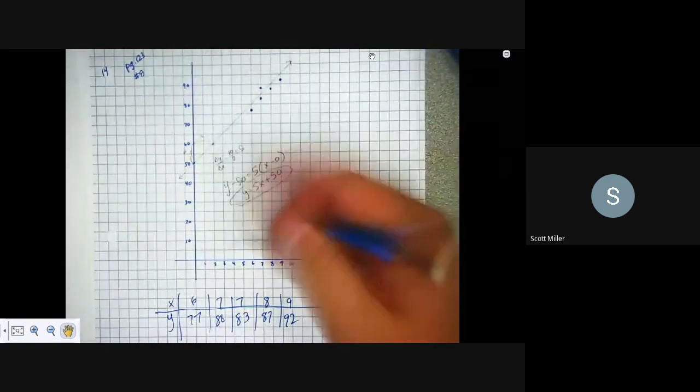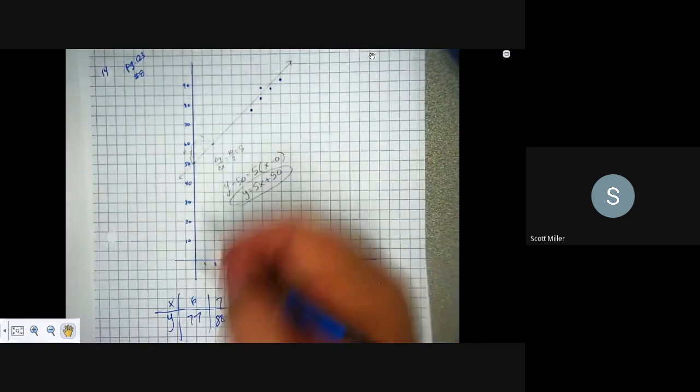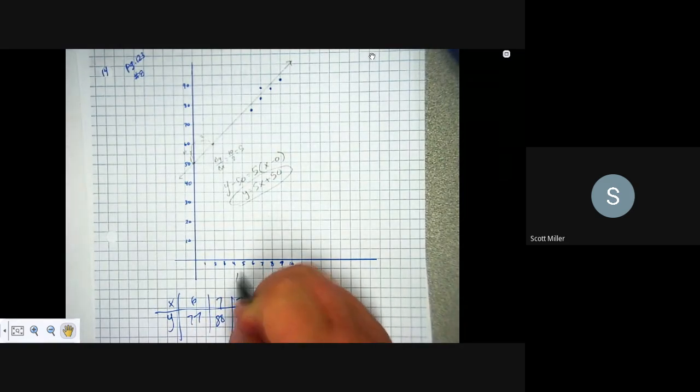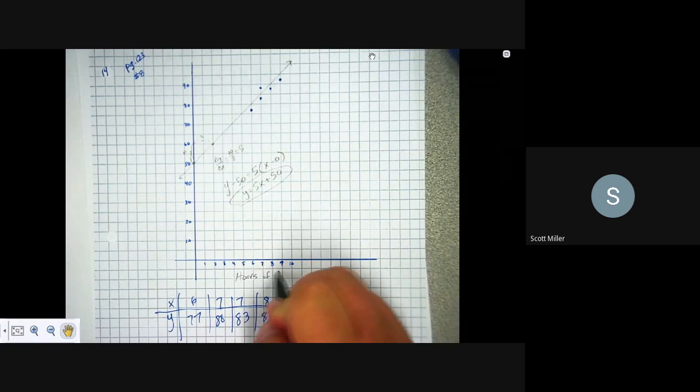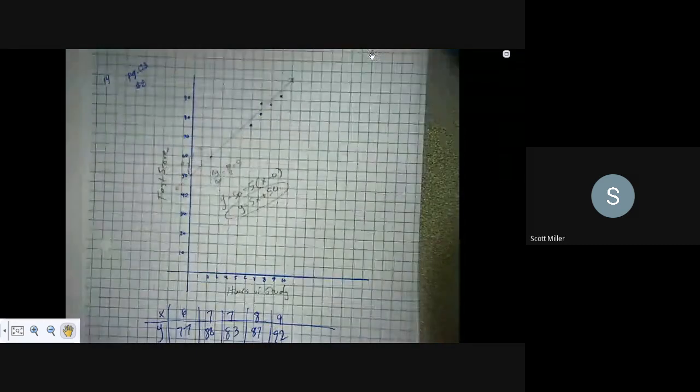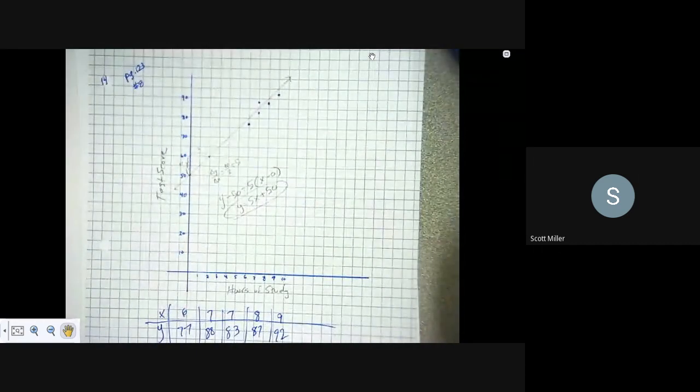When you do a table or scatter plot, please make sure you write the titles. I didn't do that down here yet, but the x values are hours of study, and this over here is your test score. You want to make sure you title it with your axes so that we know what they represent.